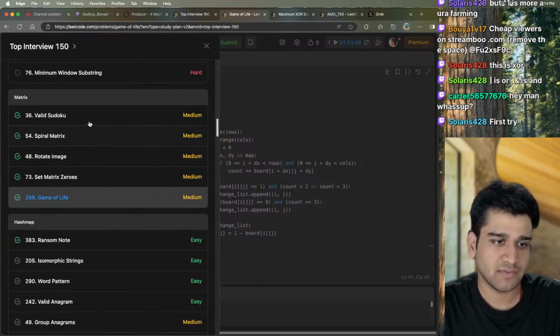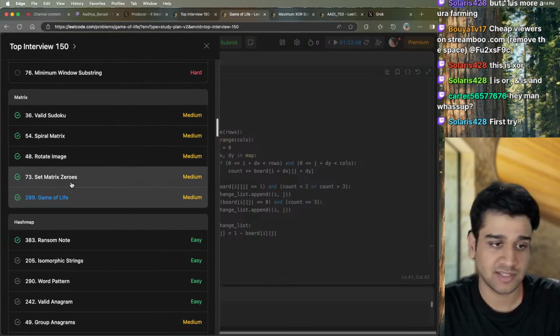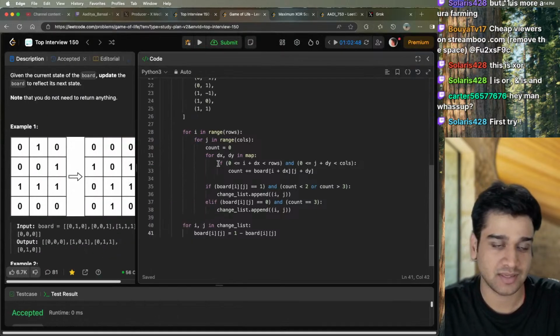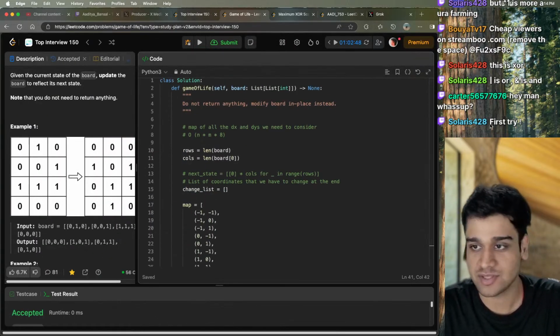So essentially today we were able to solve rotate matrix, set matrix zeros, and game of life, 3 questions, which is great. I was expecting to solve one. I was able to solve 3.